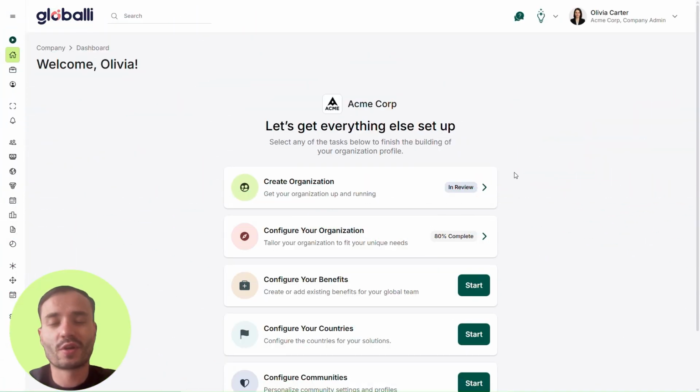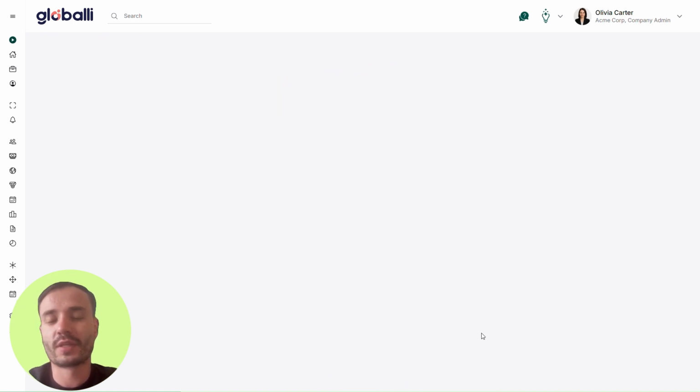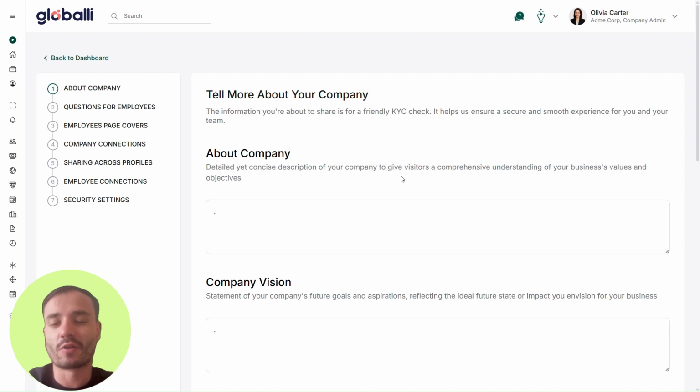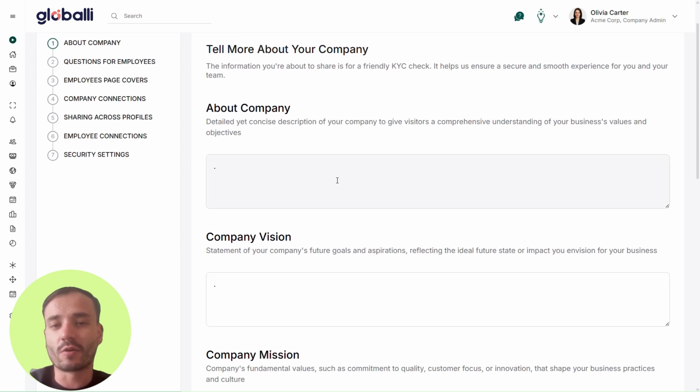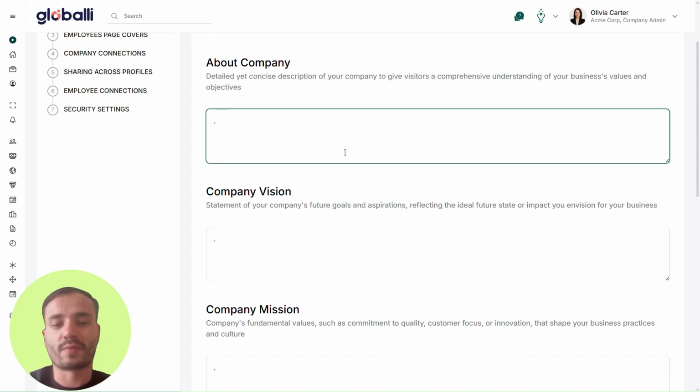Okay, so here we are in the platform, and to start the flow, we just click here in configure communities. And now we're prompted to the first step that is telling more about your company, and this is part of Globalli's KYC check. So first, we need to add a short description about the company to define who they are and what they do. So I'm just going to copy all these statements from a technology company. We're going to copy paste, perfect.